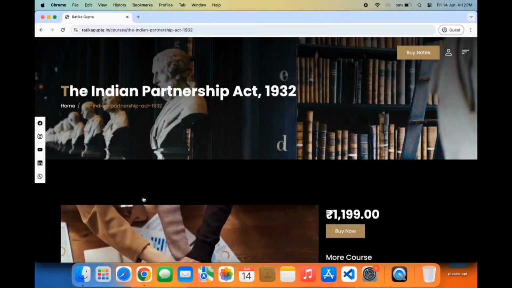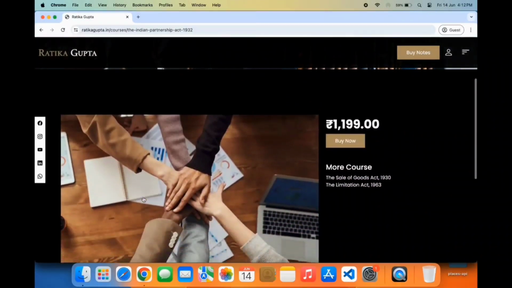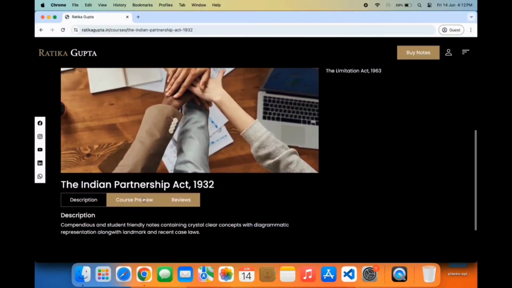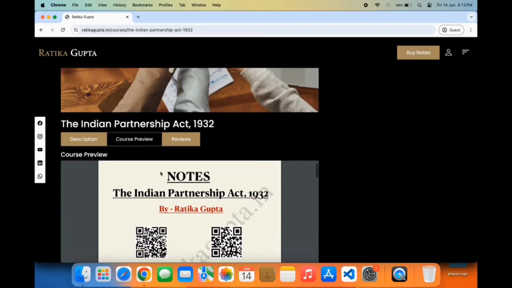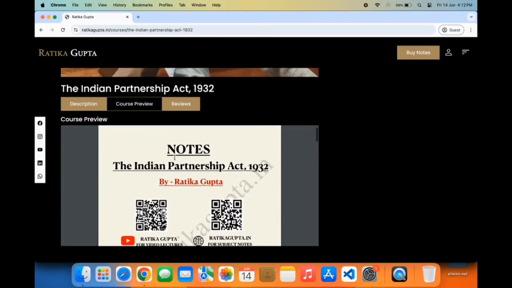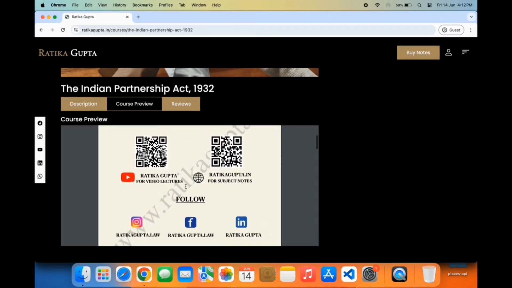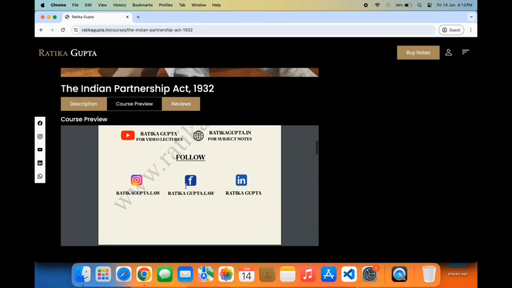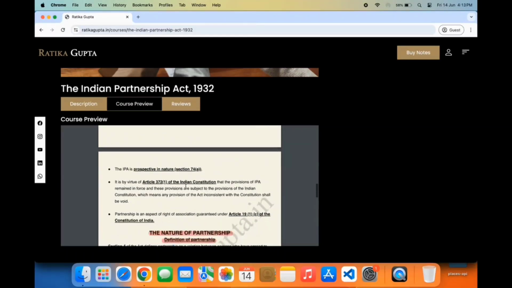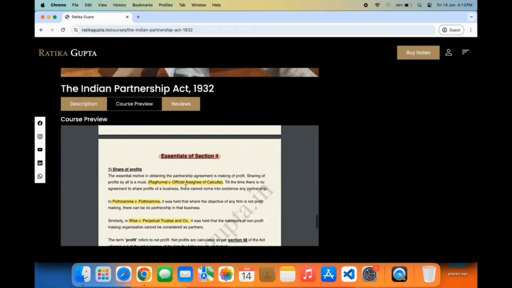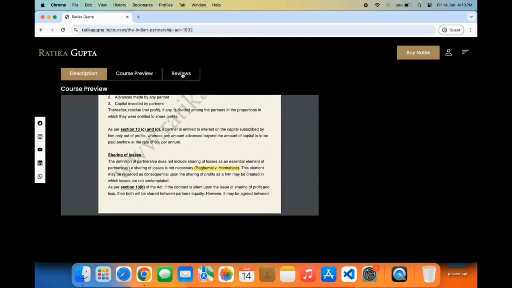Upon selecting the particular subject notes, the students have 3 tabs available with them. That is, they can read the description provided thereunder in the description box, and thereafter they can have a course preview before they actually proceed to buy my notes. Notes are compendious and will definitely cater to the students' need. These notes contain crystal clear concepts along with diagrammatic representations and flowcharts. These notes also contain recent and landmark cases along with memorize faster tricks for students to effectively learn.